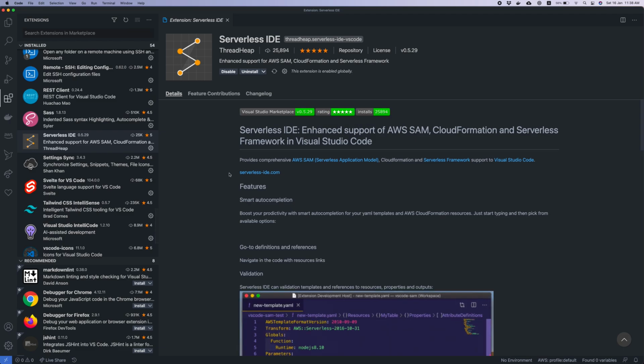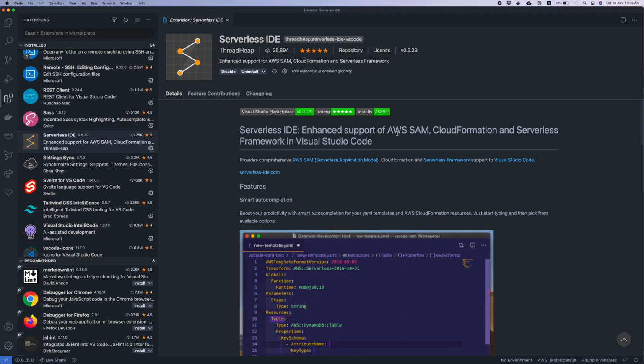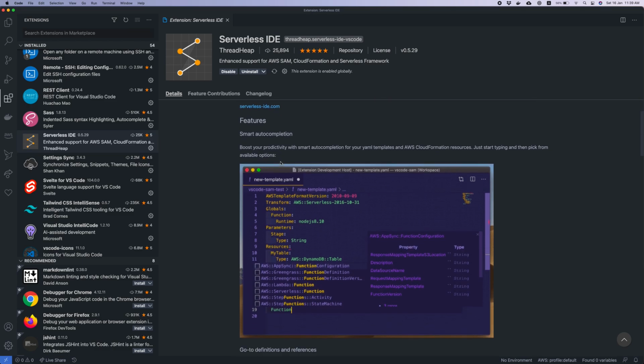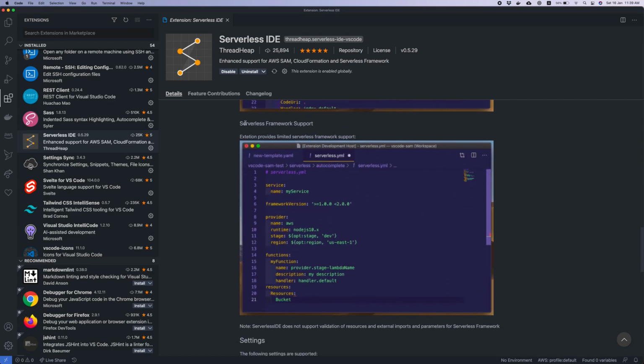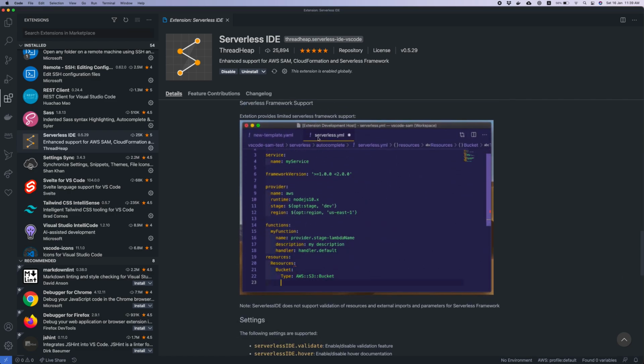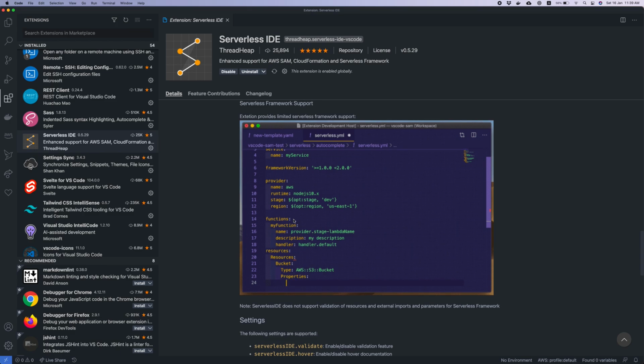For serverless IDE, this one is quite useful because they support AWS SAM model, the serverless application model, and the CloudFormation, and even the serverless framework. Now I'm using the serverless framework. So they have something like autocomplete in the serverless framework, in the serverless YAML file. So I guess this one is quite useful.